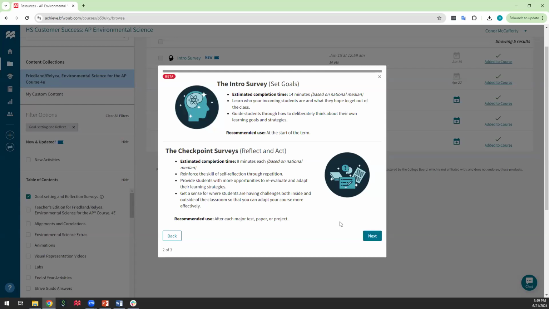Then they'll have these checkpoint surveys that they can take throughout the course, maybe after a big test or paper or project, whatever it might be. But these checkpoint surveys are going to have your students reflect on the progress they've made so far, if they're on pace to hitting those goals, or if there's any challenges that they might be facing both in and out of the classroom that are preventing them from reaching those goals. So, the purpose of these is really to get students to put together a learning plan for themselves to kind of take more control of it.